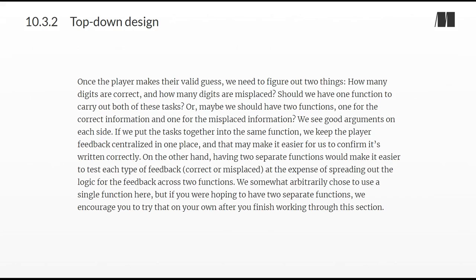If we put the tasks together into the same function, we keep the player feedback centralized in one place, and that may make it easier for us to confirm it's written correctly. On the other hand, having two separate functions would make it easier to test each type of feedback, correct or misplaced, at the expense of spreading out the logic for the feedback across two functions. We somewhat arbitrarily chose to use a single function here, but if you were hoping to have two separate functions, we encourage you to try that on your own after you finish working through this section.